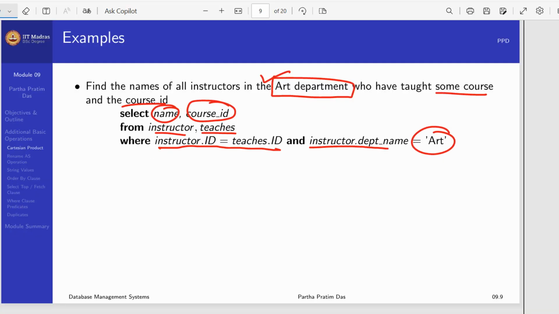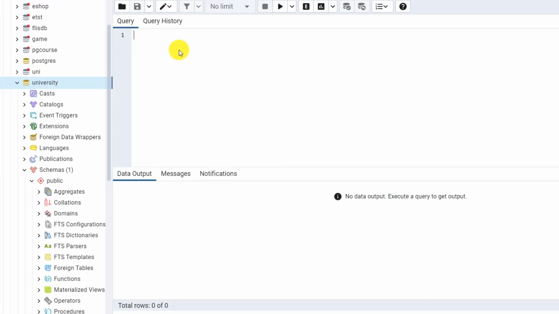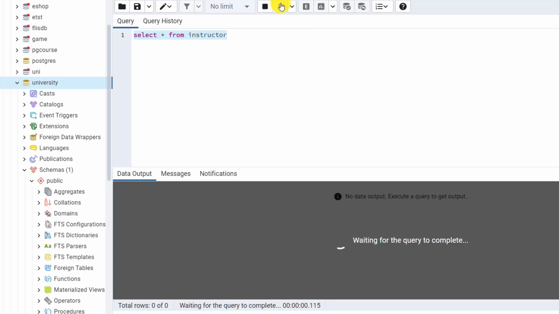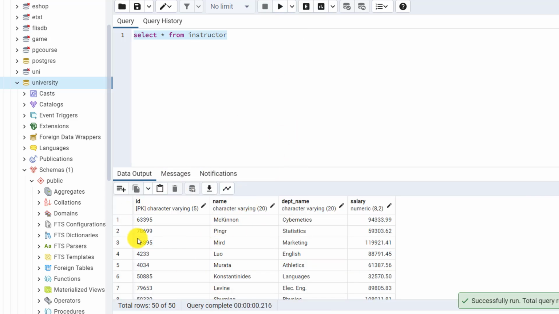Now let's try to execute both the queries in pgAdmin. Now here you can see our pgAdmin and query editor. So first let us look at the instructor table here. Select star from instructor. If I select and execute this query, I am going to get the instructor table, and here you can see at the bottom we have 50 rows. So let me note it down here.